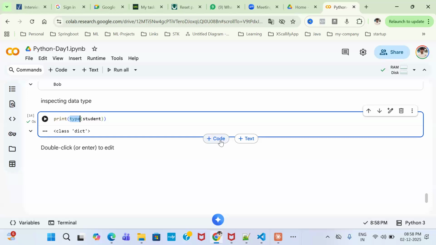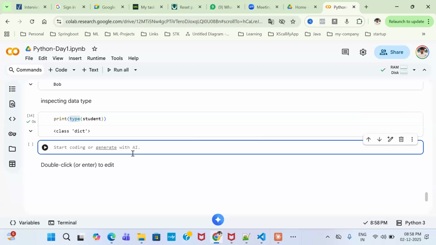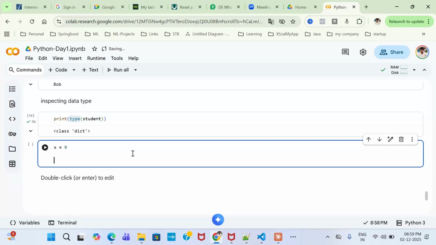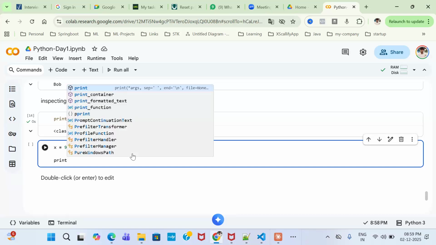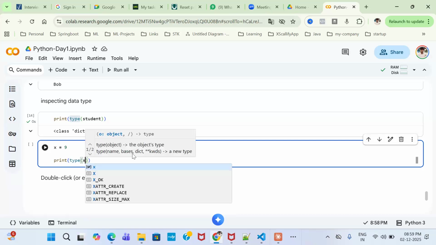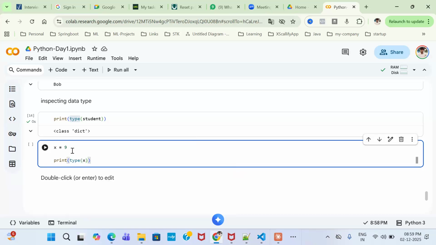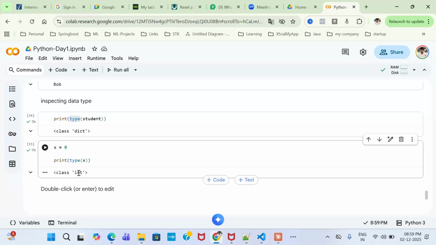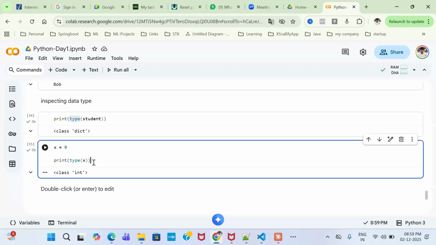For example, suppose I have x is equal to 9, and I want to see what the x data type is. I can use print, the type function, and inside that pass x. Can you tell me what the data type of x is? It's a number. What number? It's an integer, right? So it will say int type. So type is very useful.